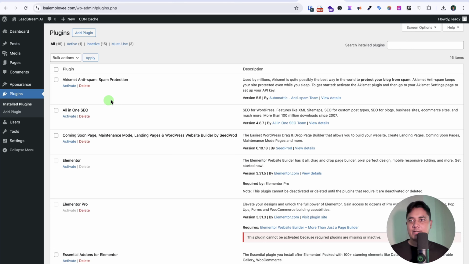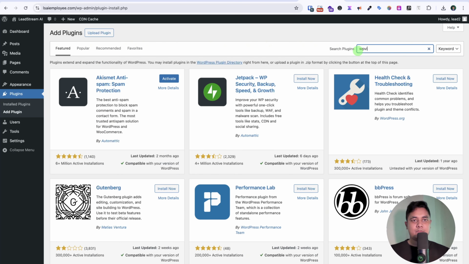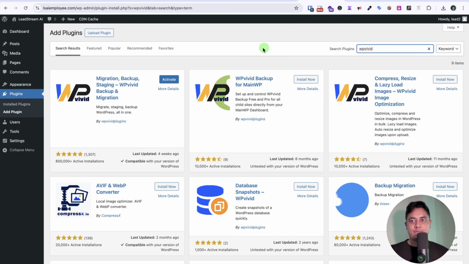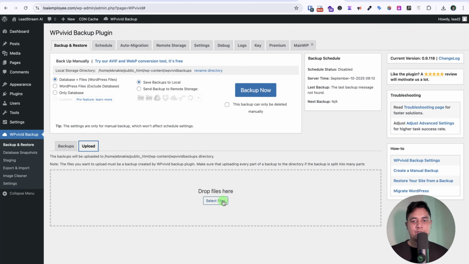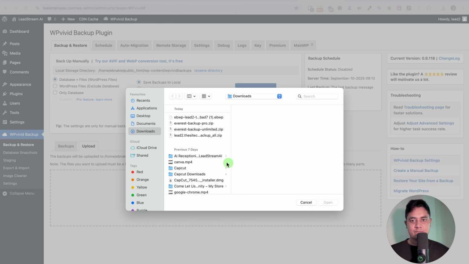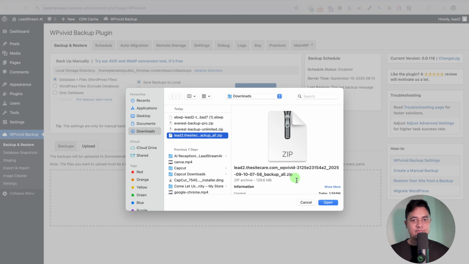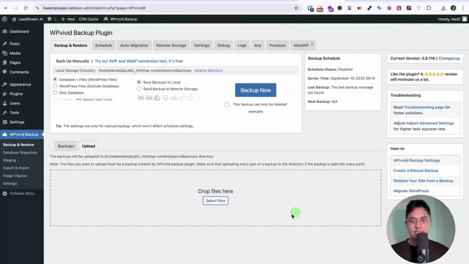Again we will install the WP Vivid plugin. Okay, let's install and activate it. Yeah, so here have a look. We have the option to upload it. We'll upload. So let's upload the file. So here this is the file. Open it. Let's upload.